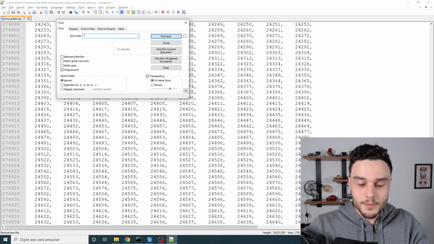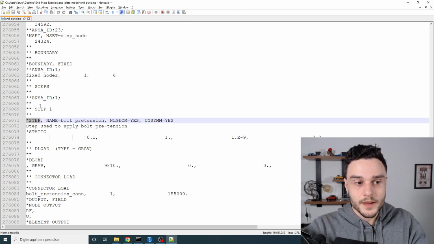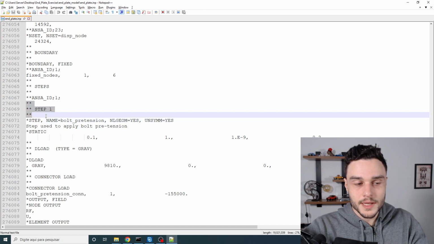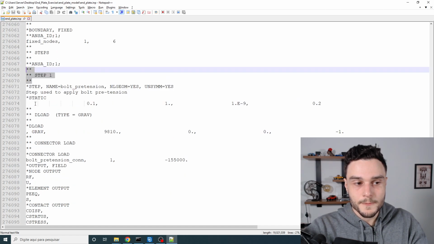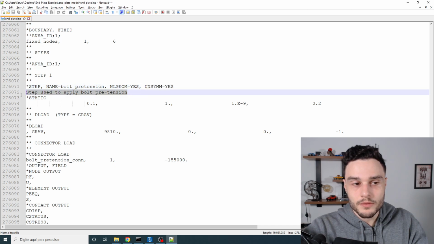Let's go to the next important thing here, which is the step. So search for asterisk step. And then in here we have the definition of the first step. This is just comments. Here we have the definition itself, name. And this is very important. The geometric nonlinearity algorithm is activated, and a symmetric matrix storage is activated as well. Here we have just a description of this step.